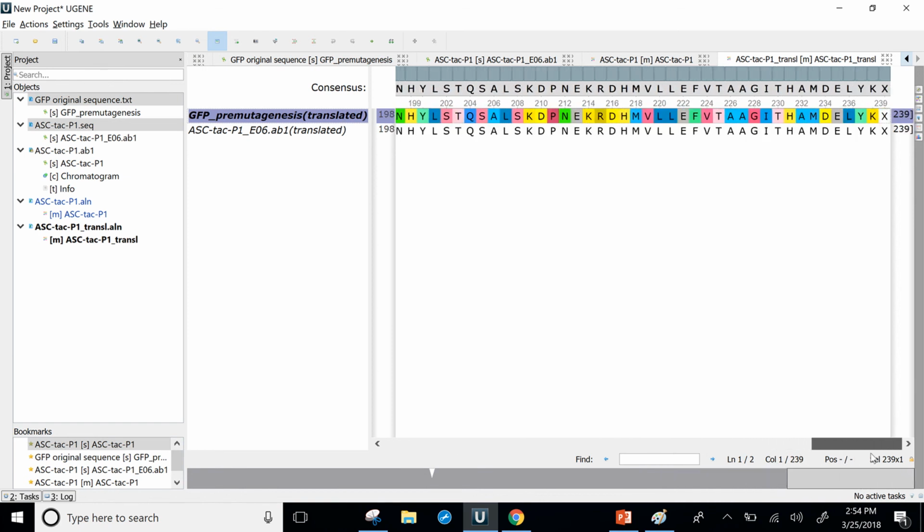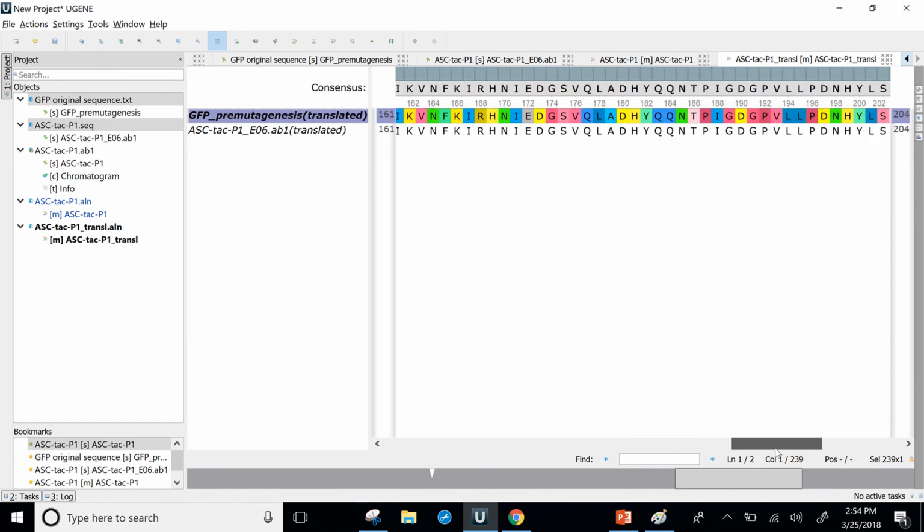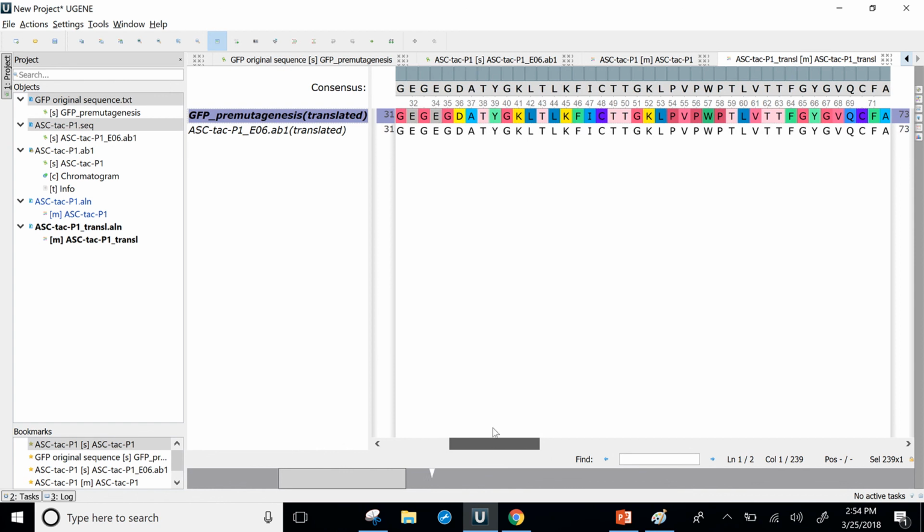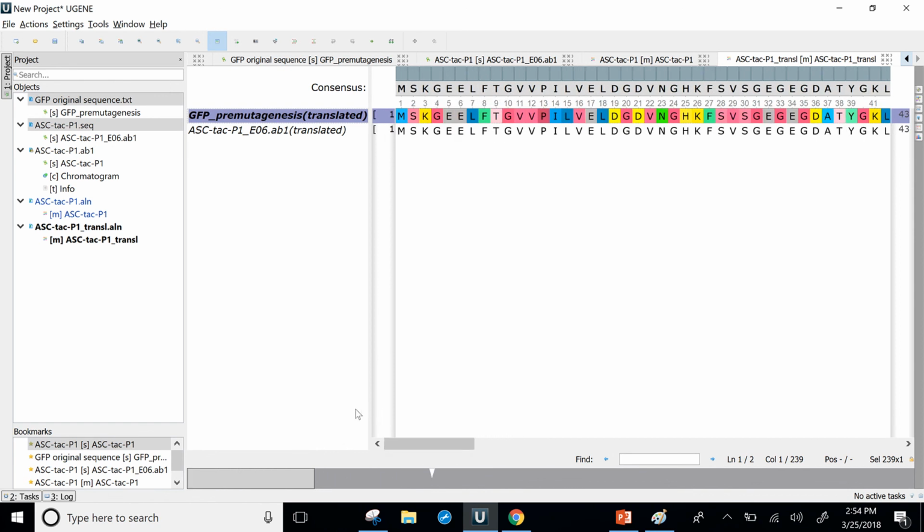Scrolling on down, it does not appear that we have any other changes, so that second mutation must have been a silent mutation. Okay, I'm going to stop here. There's more to come, but this should suffice for now to get you to going with performing your own alignment and figuring out where your mutations are.